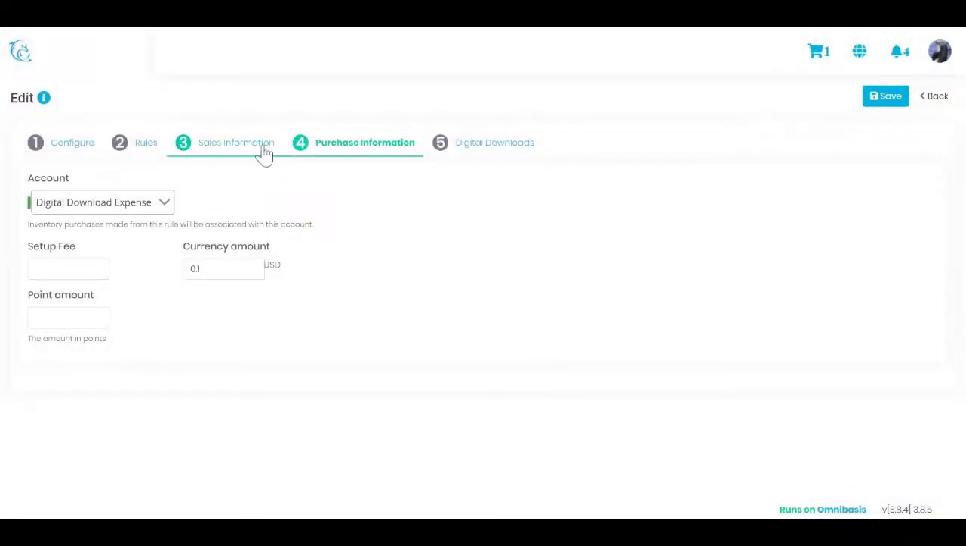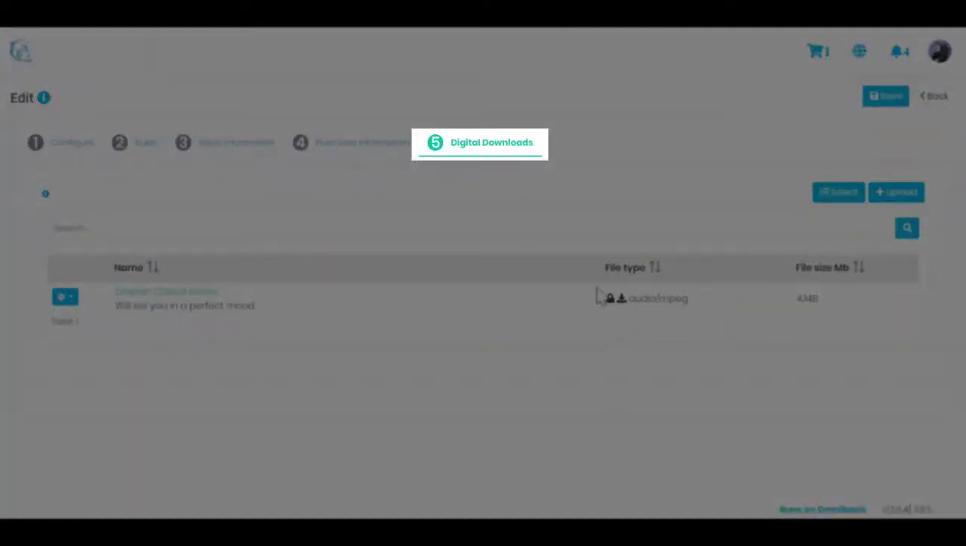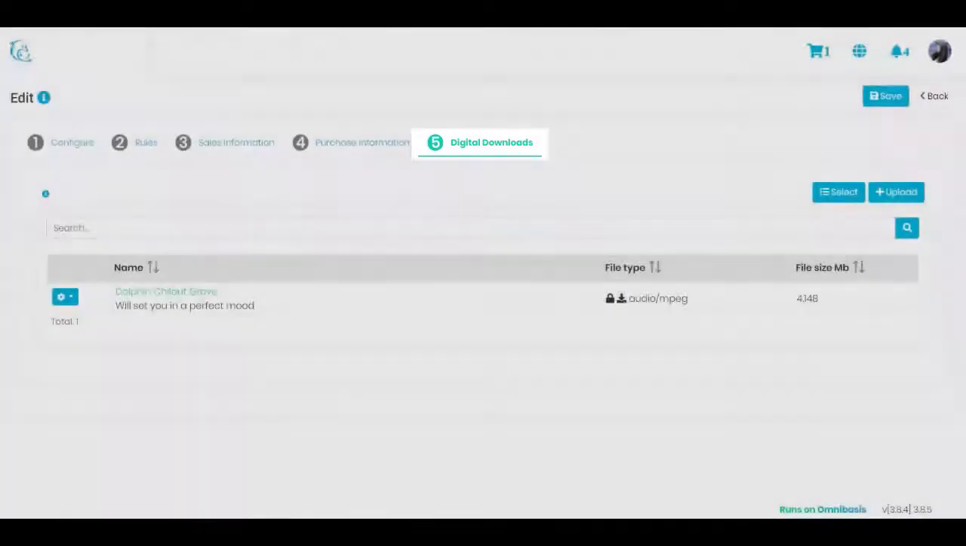Next, we will configure digital product download files. You can have one or more files associated with a digital product for a download. Navigate to Digital Download section in Pricing Rule to manage download files. You can upload a new file or select an existing uploads.